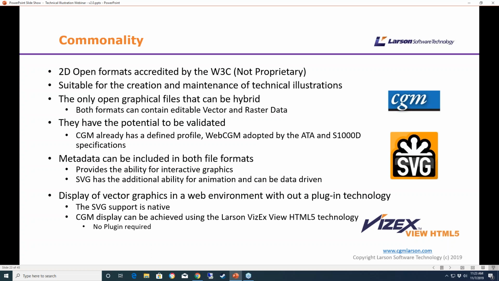Metadata can be contained in both file formats, which is crucial, so hotspot information for interactive graphics. And SVG also has that additional ability for animation. It also can be data driven as well, which is really interesting.